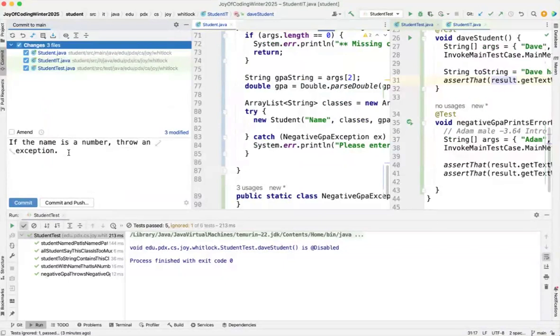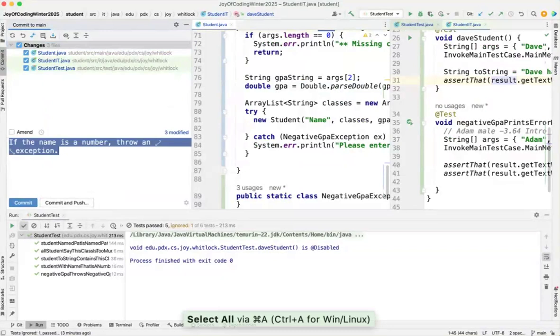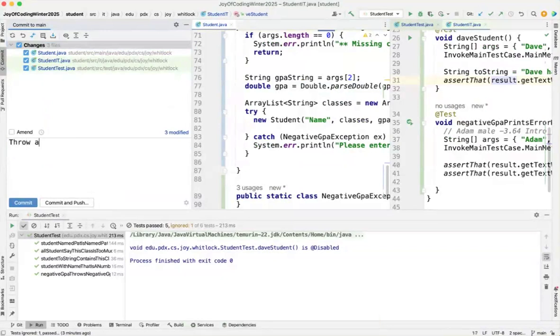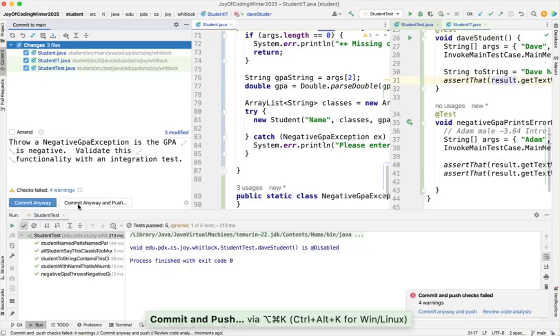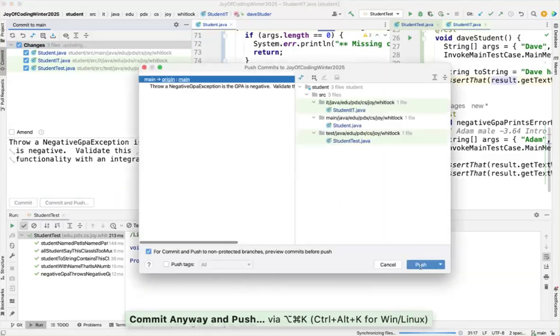And then I think we'll implement one more integration test, and I think that'll be good enough for now. So I'm going to say throw a negative GPA exception if the GPA is negative. Because ultimately that was the logic that we implemented. Validate this functionality with an integration test. Push. Got some warnings, but okay, push it.